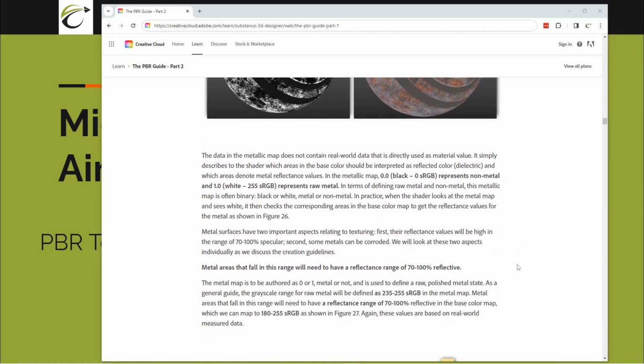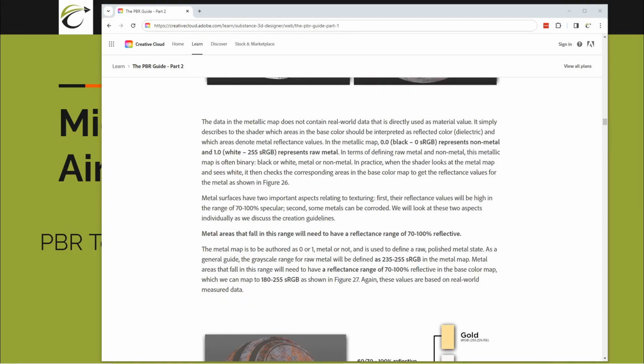Metal surfaces have two important aspects relating to texture. First, their reflectance value will be high, in the range of 70 to 100% specular. Second, some metals can be corroded. We will look at these two aspects individually as we discuss the creation guidelines. Metal areas that fall in this range will need to have a reflectance range of 70 to 100% reflective, interpreted as an RGB base color map, and will have information on reflectance and the reflectance color.